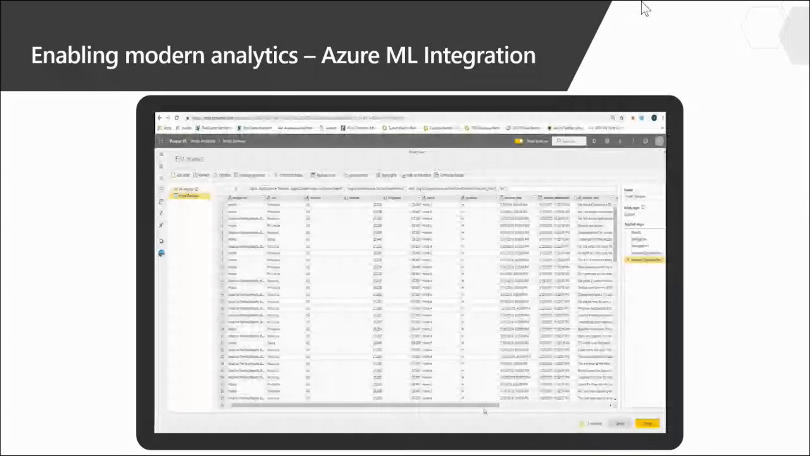All these functions that you see on the left are machine learning models that were created by data scientists in your organization and stored in the Azure Machine Learning Service, right? And you can see how easy it is to integrate these models directly into the report, allowing users to really score the data in real time, right?